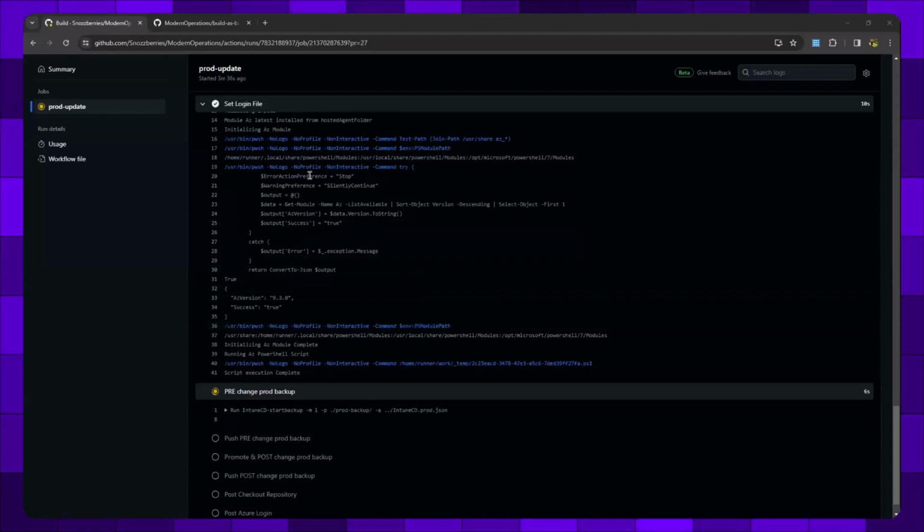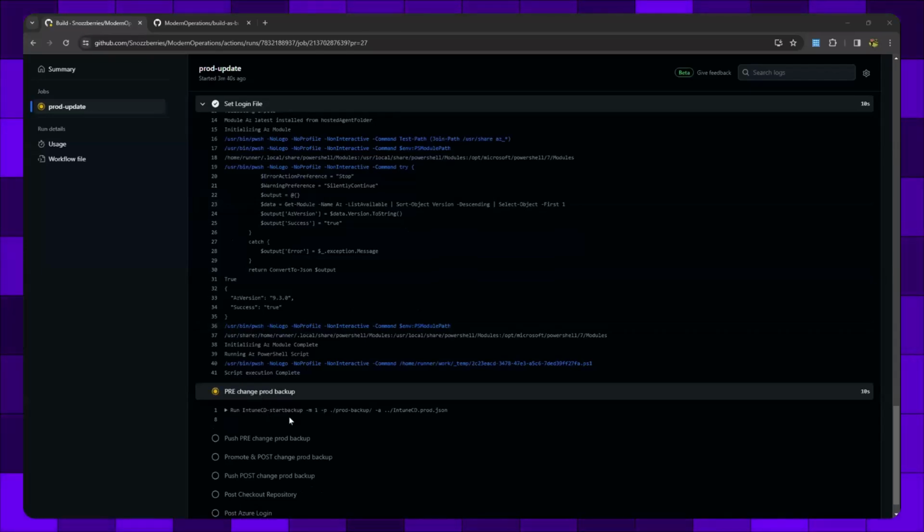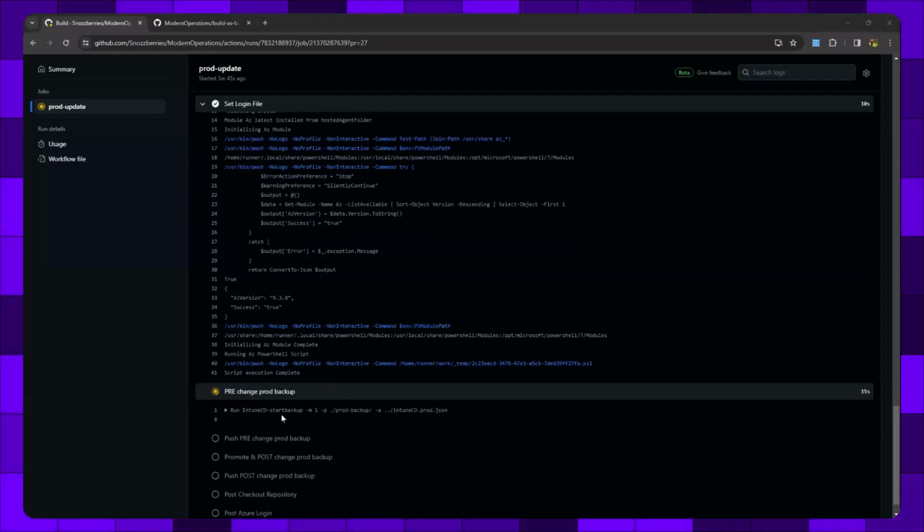And this is almost done. You can see it's also taking backups. So, hey, we're about to change production. Let's get a backup of production before we make any of those changes.